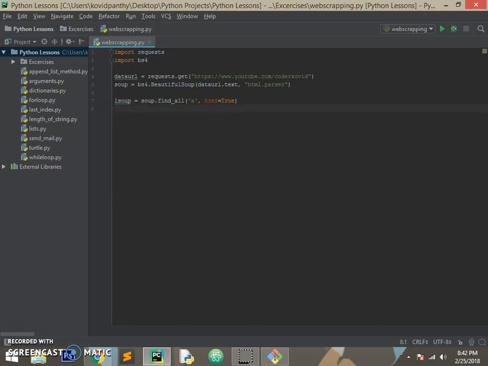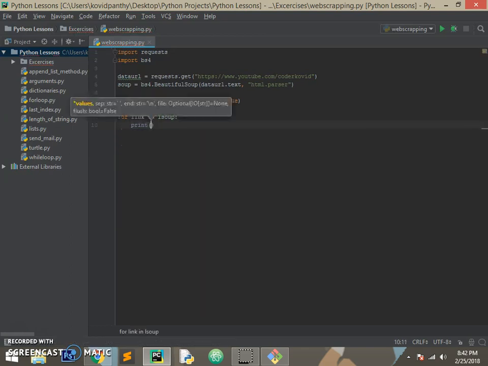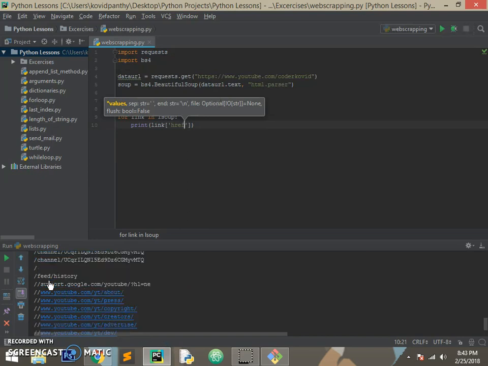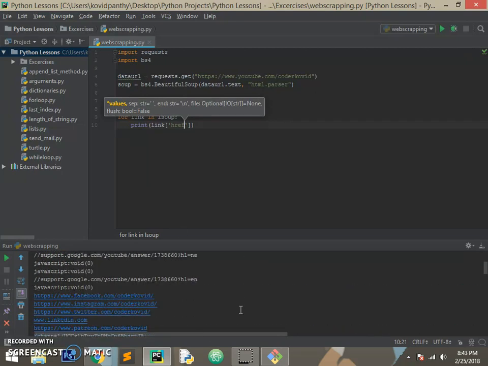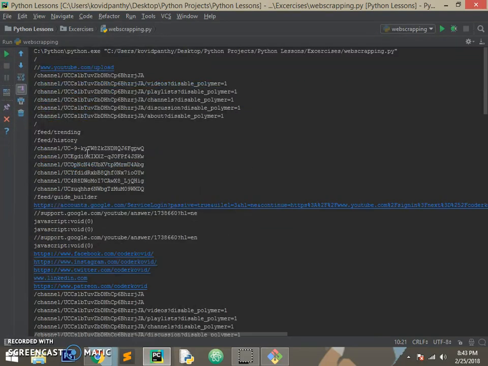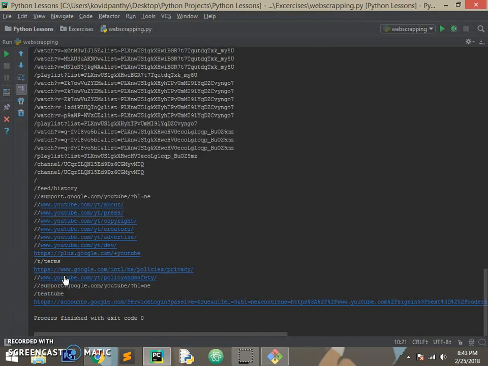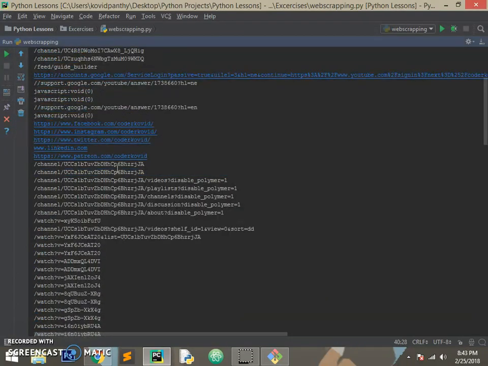After doing this, we need to use a for loop: for link in soup, print out link at href. So let's check it out, guys. You can see here all the data is imported, where all those things that we have are stored. If I hover over this and check all of those links, none of mine are HTTPS besides my social links.